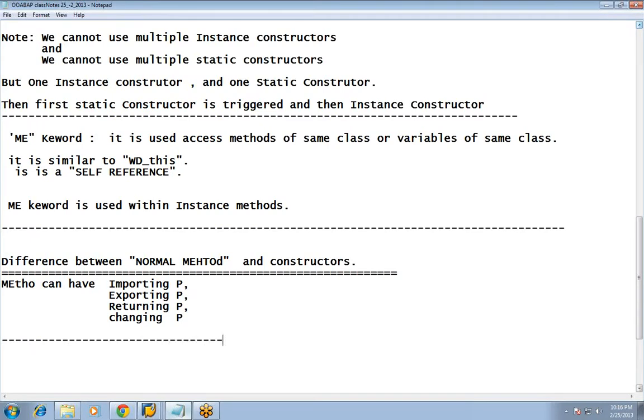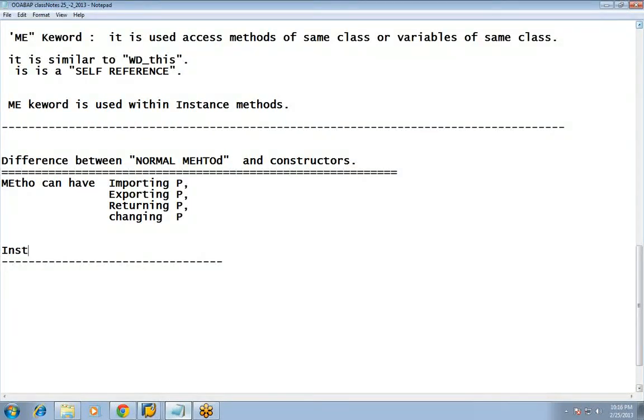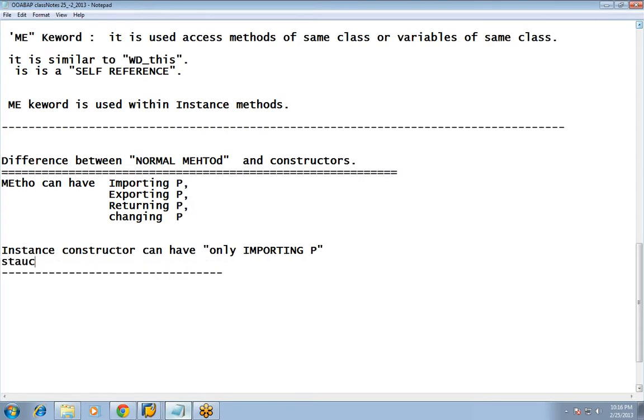But when you go for a constructor, that means an instance constructor, it can have only importing parameters. If you want to declare a parameter, then it should be only importing. Remember that. And a static constructor will not have any parameters.